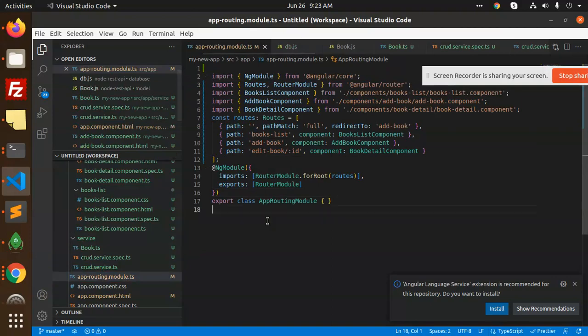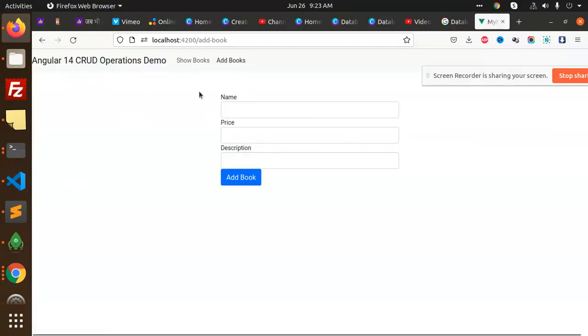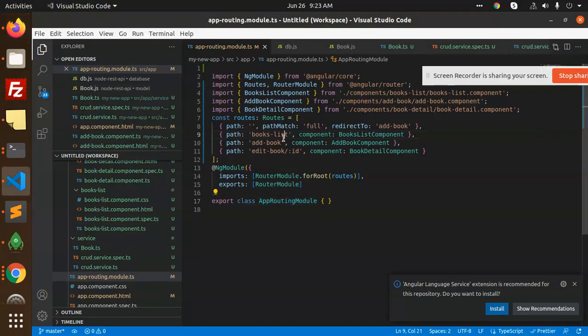Then we have routing. Here we have all the routes. When I create the routes, it automatically creates the paths here: book list, add book, edit book. These are all the routes for navigating, show books and so on. So we have to use this path in app routing.